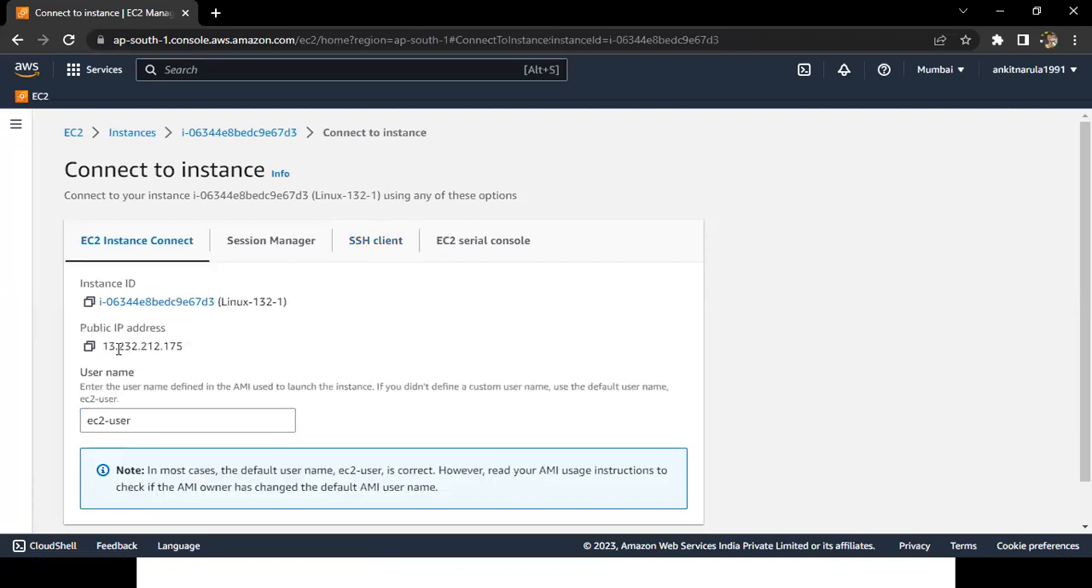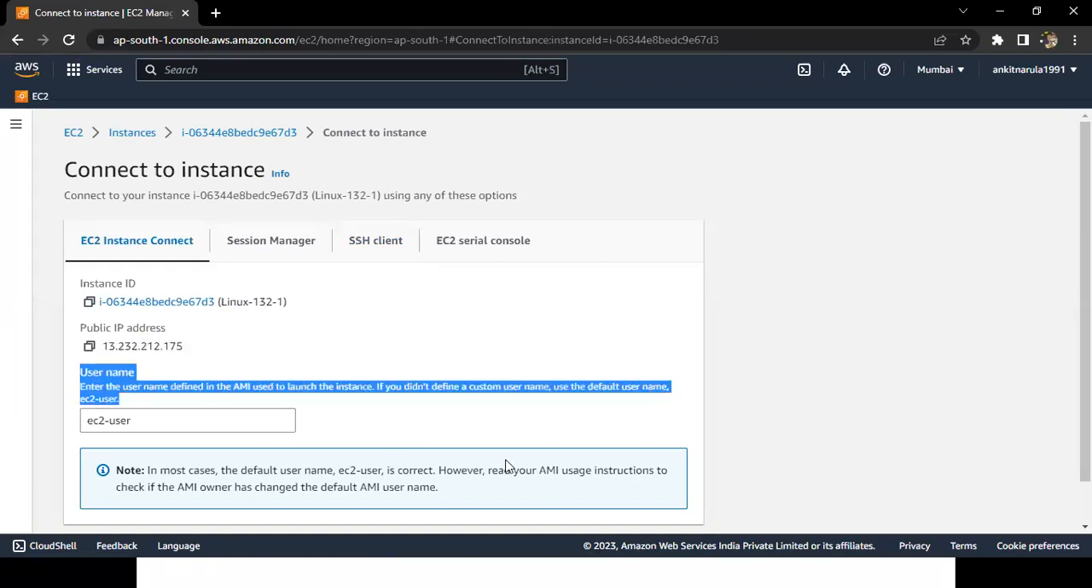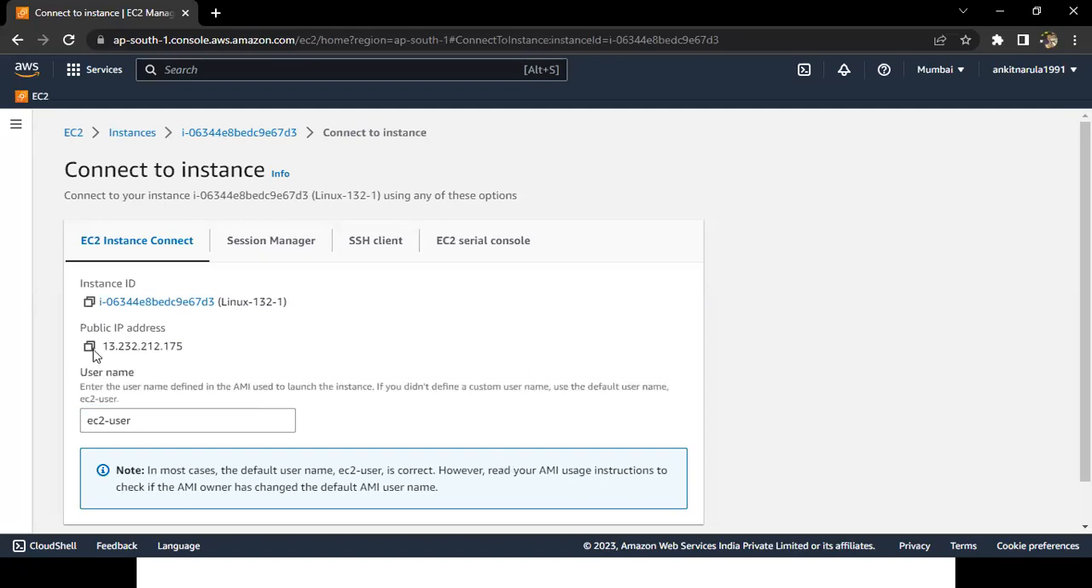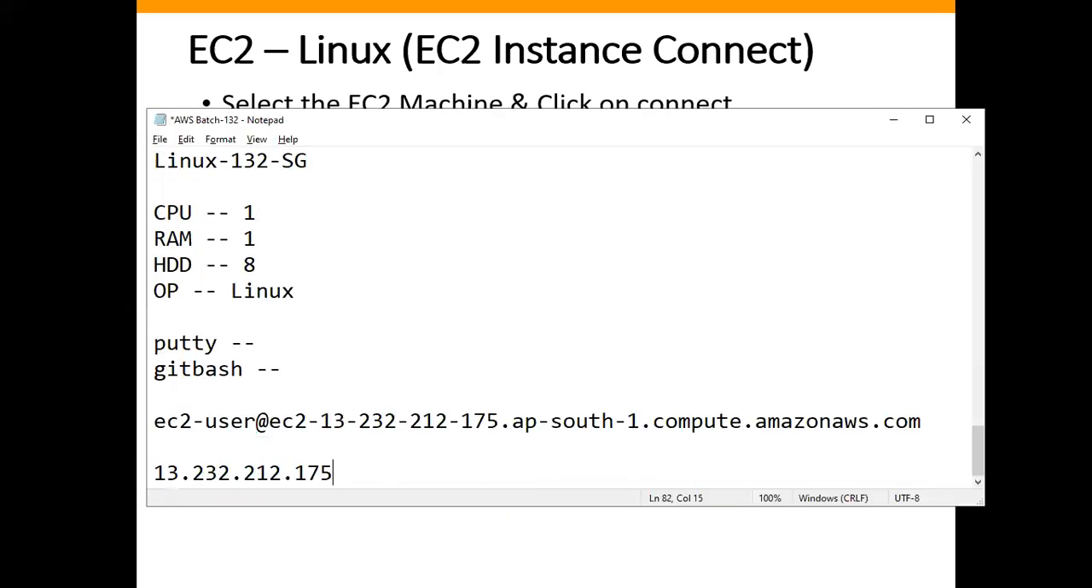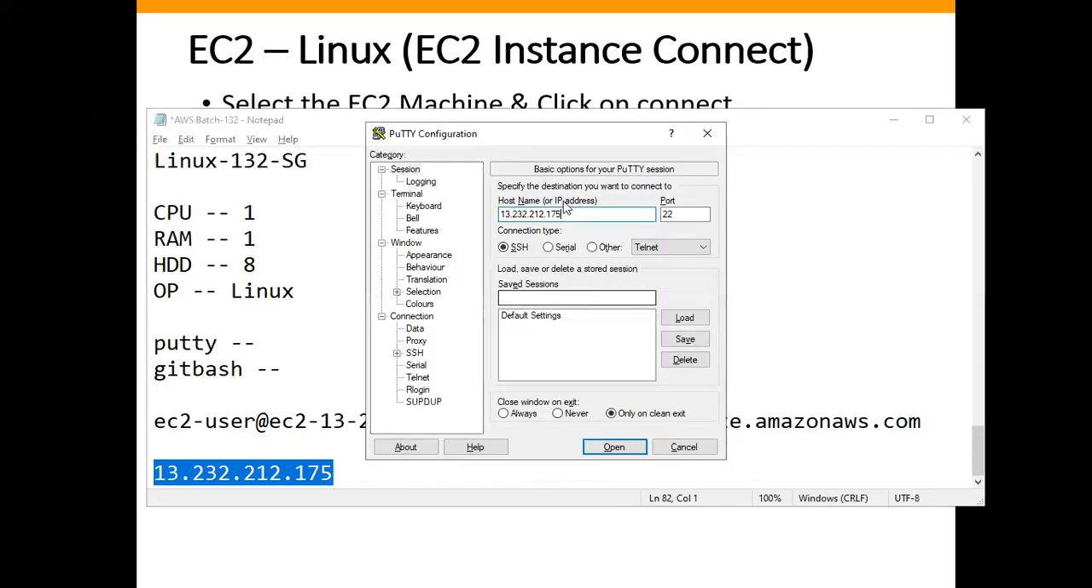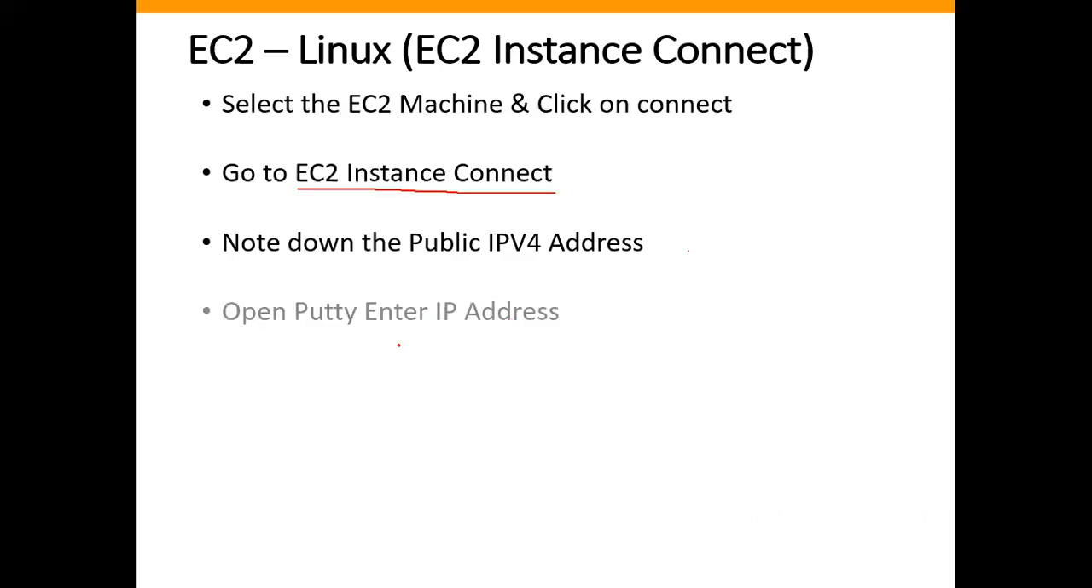Here I'm able to see the public IP, and we are also able to see our username, a default user. I'm just going to note down the public IP and enter it. Second step, attaching the PPK file.